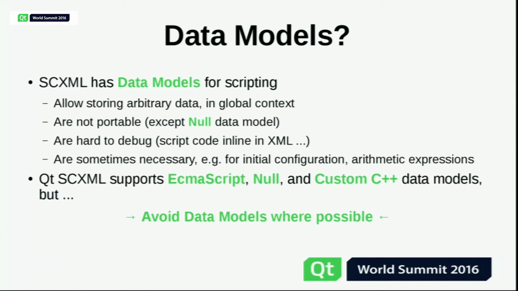Qt supports the ECMAScript data model, which is basically JavaScript. You can use any JavaScript in your event handlers and entry and exit handlers and so on. That's what I used for the plus operation, because plus on two strings in JavaScript conveniently just concatenates the strings. It also supports the null data model, of course, and you can write your own custom C++ data models and execute C++ code on entry and on exit.